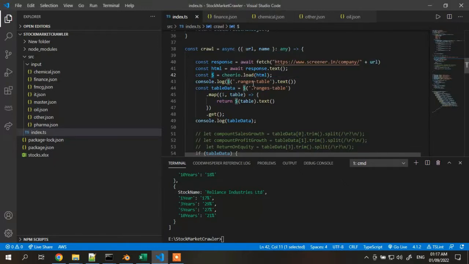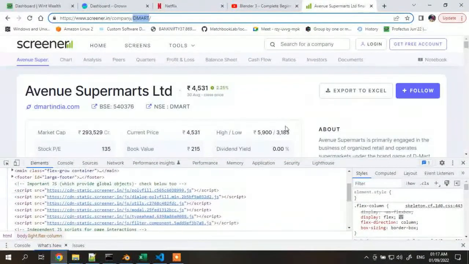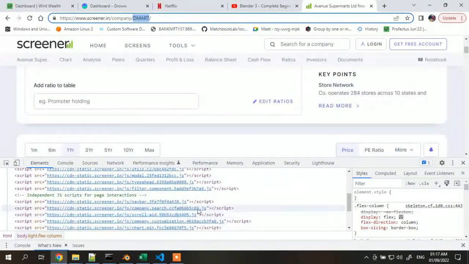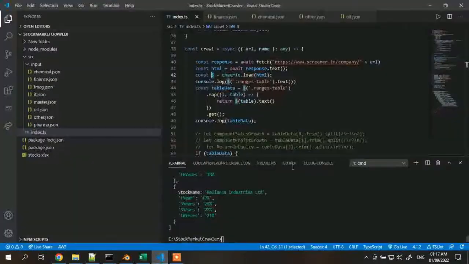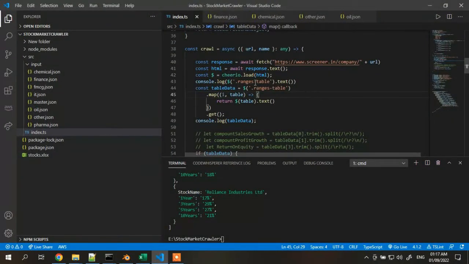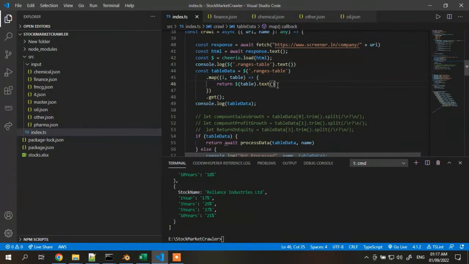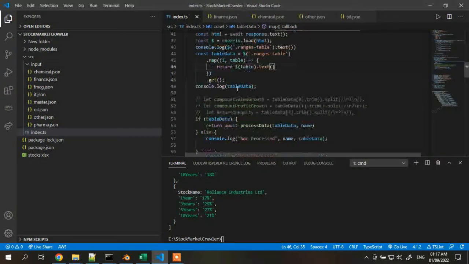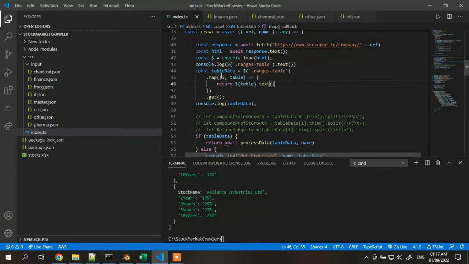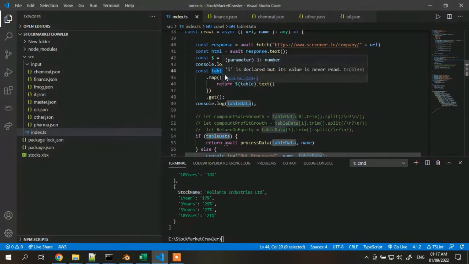You can use .range-table, because as I just inspected that element, there was a class of range-table. That was the class name, so I was targeting that element. Inside that element, I was finding the text, and whatever text I'm getting, I'm putting it in this table data object.